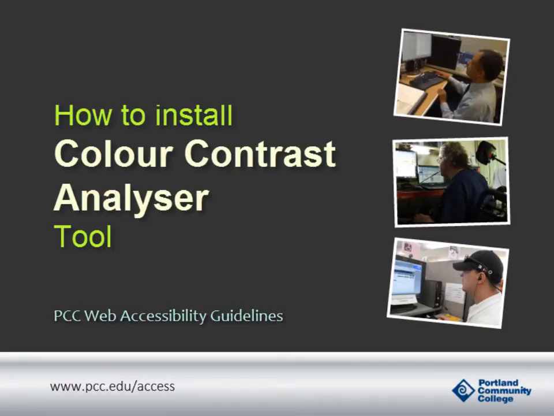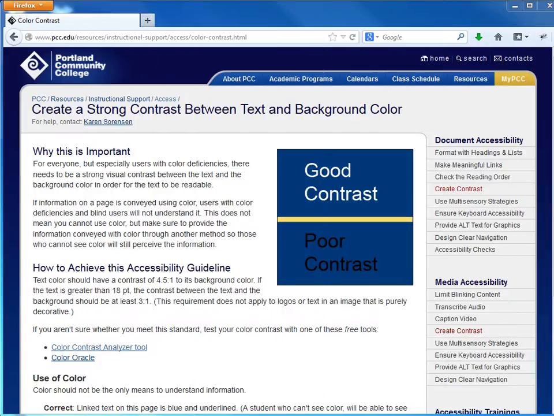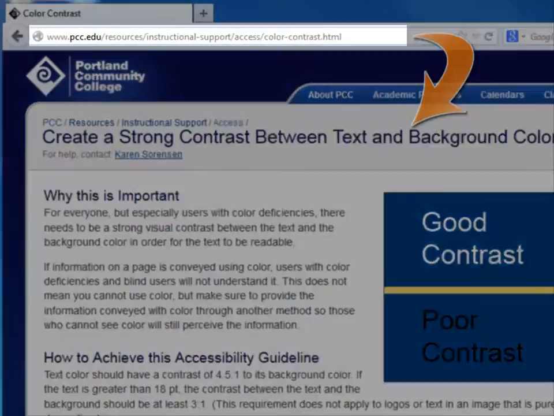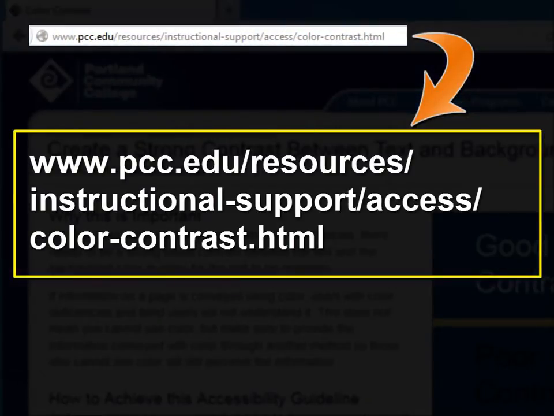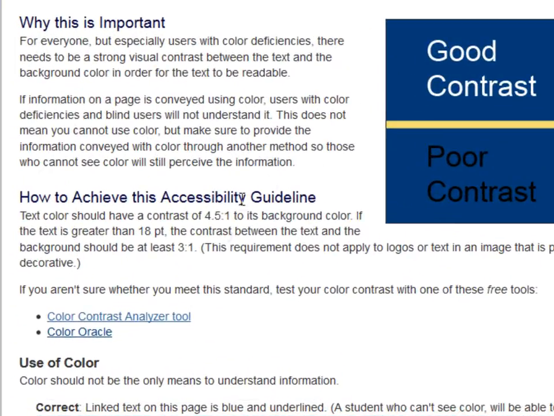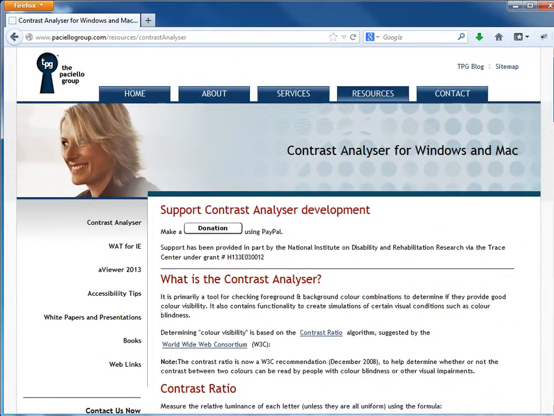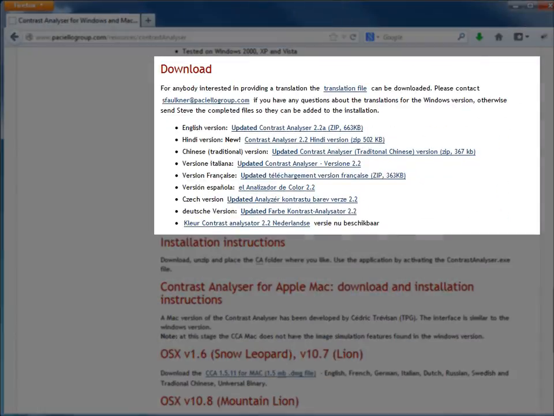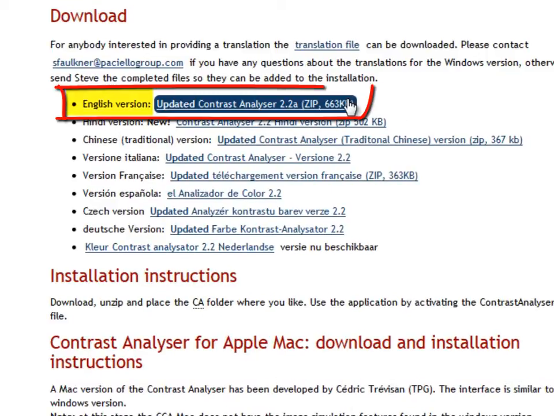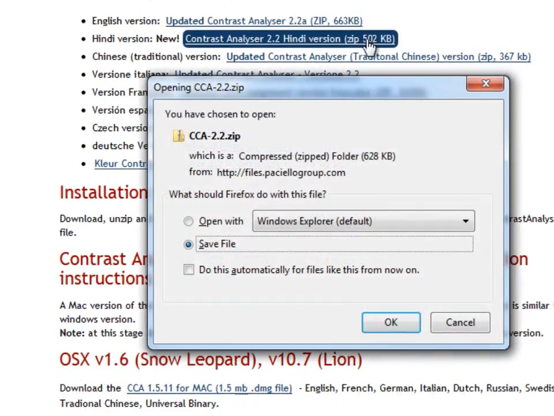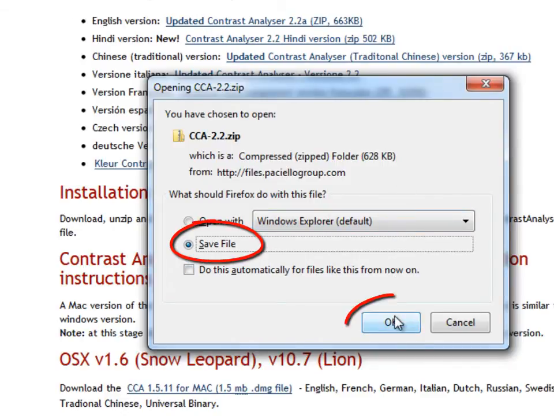This video will show you how to install the Color Contrast Analyzer tool so you can check color contrast on web pages and documents. From the Captioning Guidelines webpage on PCC's accessibility website, follow the Color Contrast Analyzer tool link. Scroll down and look for the Download section and click on the link next to the English version. In the pop-up window that opens up, select Save File and click OK.